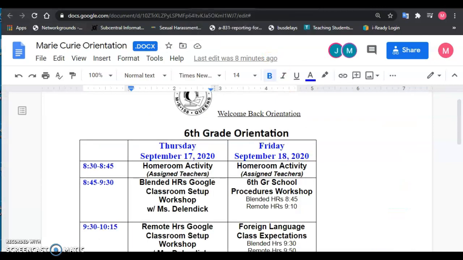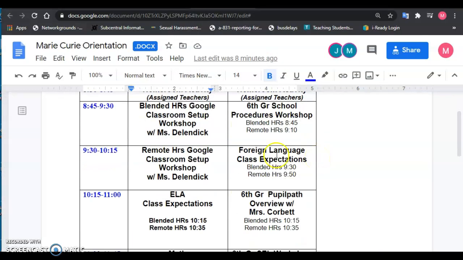Let's go back and take a look one more time at our agenda. So again, if I'm a 6th grader, and let's say I'm remote, I am staying home, I'm going to log in at 9:30, and I'm going to go to a Google Classroom Setup Workshop with Ms. DeLindick. During that time, you'll be able to ask questions about the Google Classroom and make sure you understand the ins and outs. She's especially going to go over how to complete assignments in Google Classroom and make sure you submit them properly. So don't miss that one. If you are not in a remote class during that time, you have a break, okay?